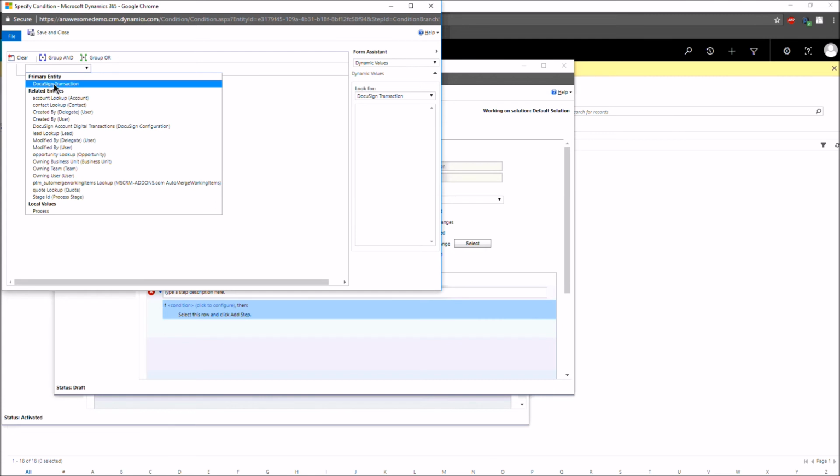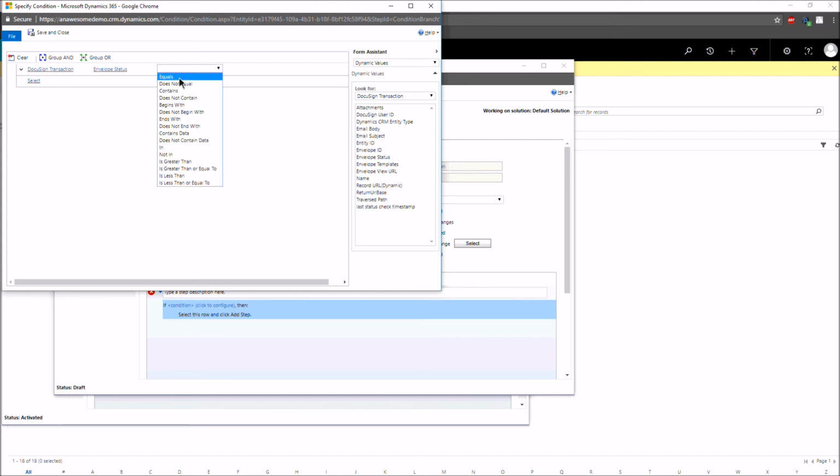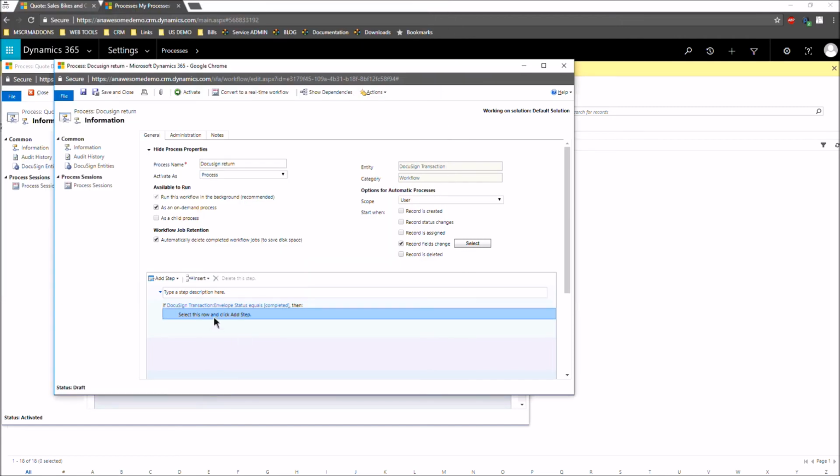So what we're looking for is just the DocuSign transaction record. If it is the envelope status, we want it to be equal to completed, which is why I copied this out, because it's an actual string field. So make sure that you don't misspell that. When I was messing around with it, I did, and this will never then work. So you need to be really careful here. You need to add this in as completed, and then once you're done, save and close.